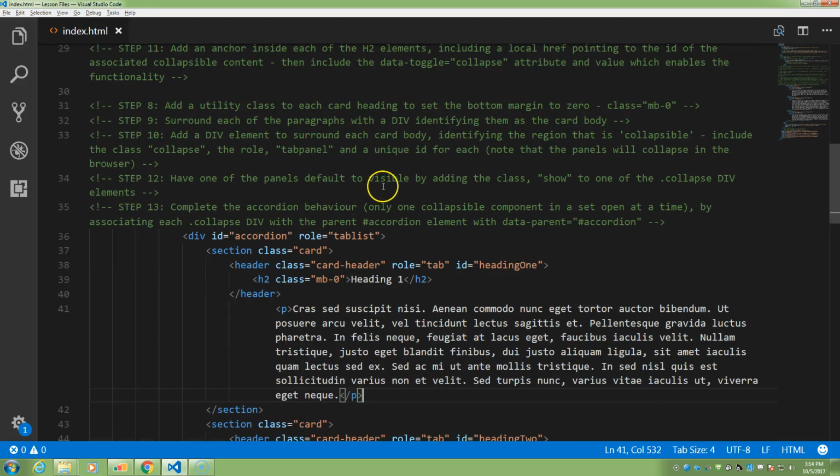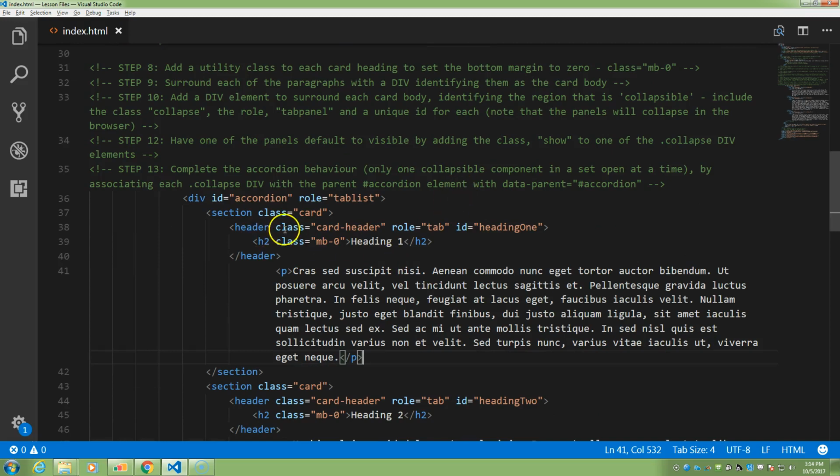Surround each of the paragraphs with the div. So now we have identified the card header here, and we're using a header element to do that. So we're using a sectioning element. For the card body, we could just put the class card body on the paragraph. The only problem, can you see any problem though with that? If I define the paragraph itself as a card body?